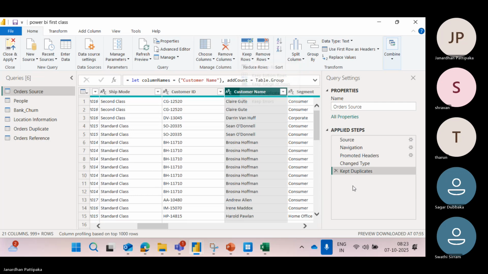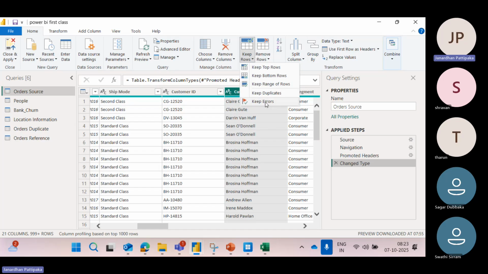Keep errors. Actually, this is clean data and you don't have any errors. Suppose your data contains errors and your client wants to see what errors are there, then you can click on keep errors and you will see the errors. Top rows means top 10 rows; you can do top 10 to 100. Bottom rows means bottom rows. Range means you can select the range of rows. Keep duplicates means duplicate values you can keep. Keep errors means the errors you can keep. If you understand keep rows, remove rows will be dead easy.